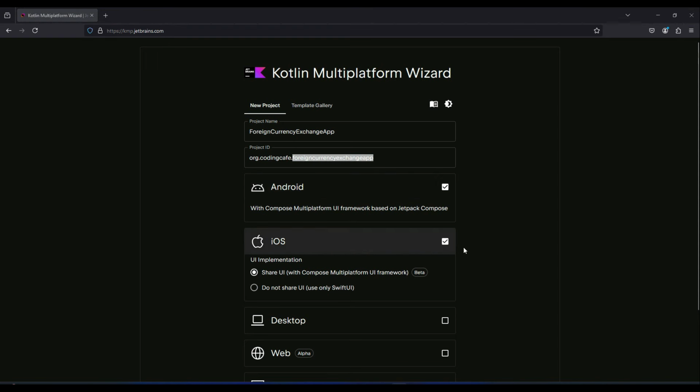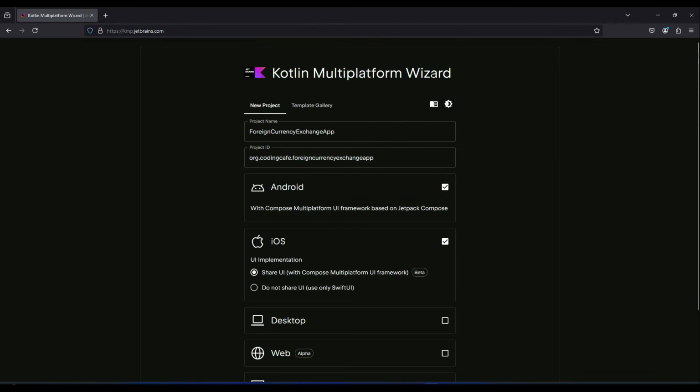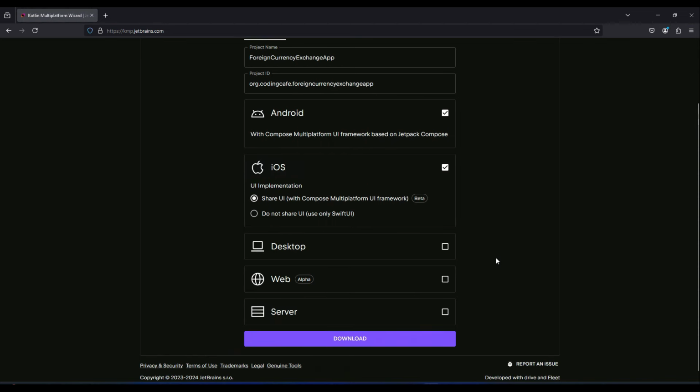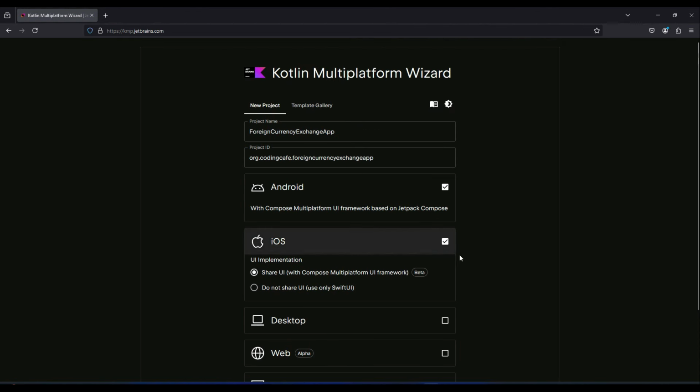Then select Android, iOS. This KMP wizard allows us to target any platform we want, like Android, iOS, desktop, web, or server. Since we are developing an Android and iOS app, we select Android and iOS. Easily, using kmp.jetbrains.com, you can do that. As this is a Compose Multiplatform project overall, make sure that for iOS you select this one, which is Share UI with Compose Multiplatform UI Framework.